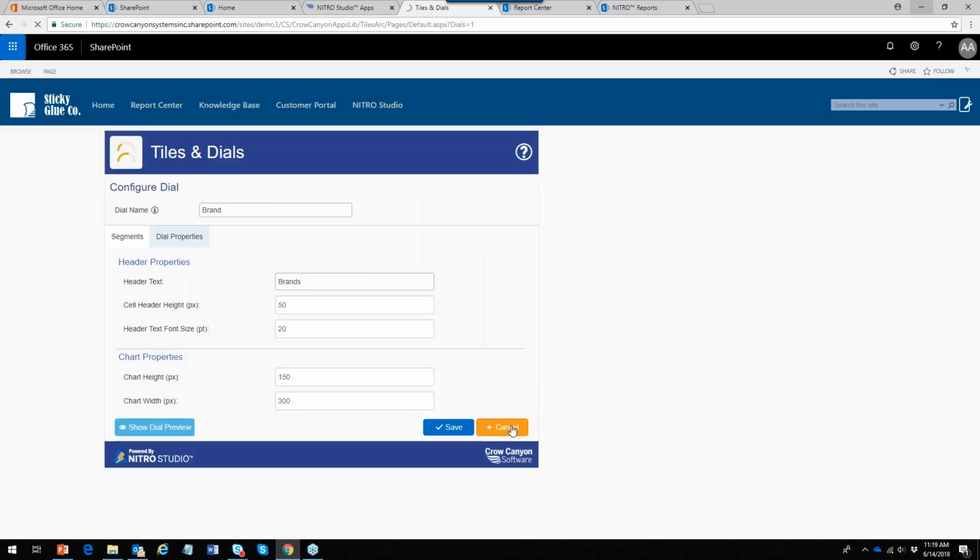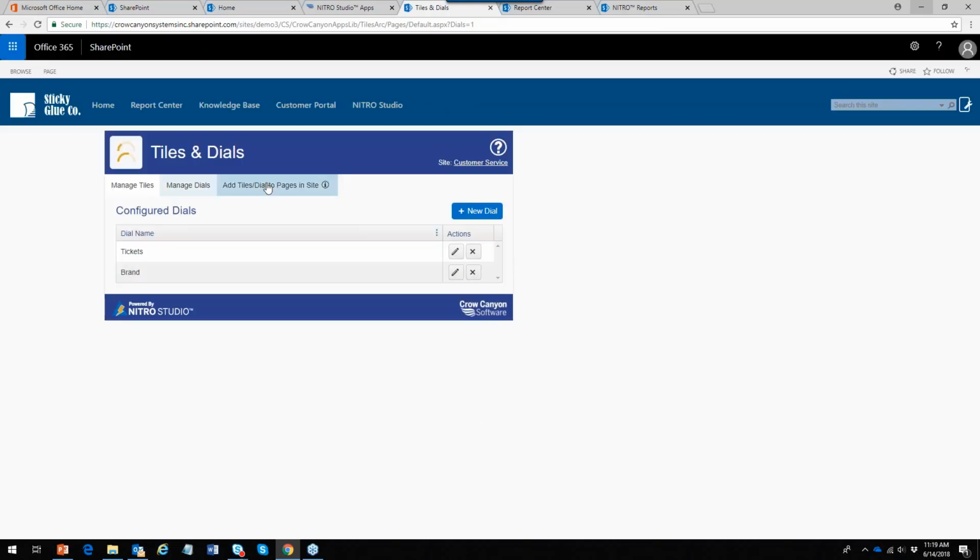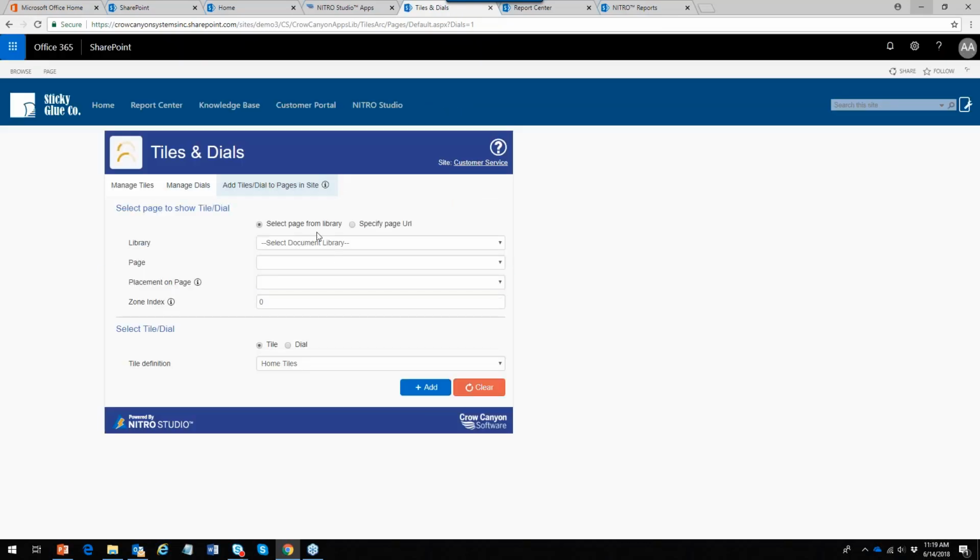Then when you have it ready and you want to put it on a page, you go to add tiles or dials to a page in the site, and you choose whether it's a specific URL or a page here in the library. You choose what library, and maybe the home page, just choose what page you want to put it on, where it's placed, and which tile or which dial you're going to put there and where it's placed.